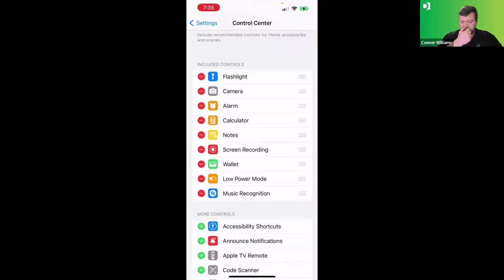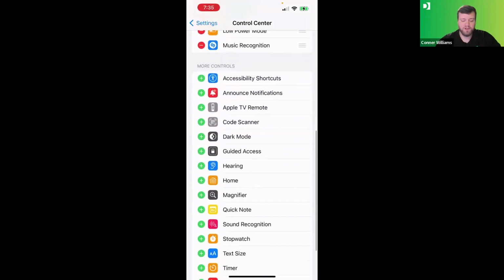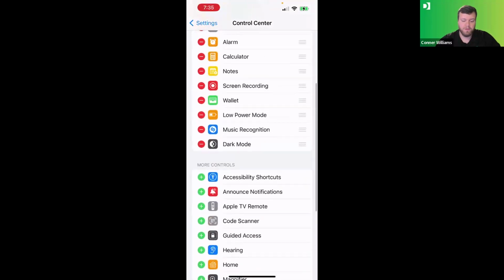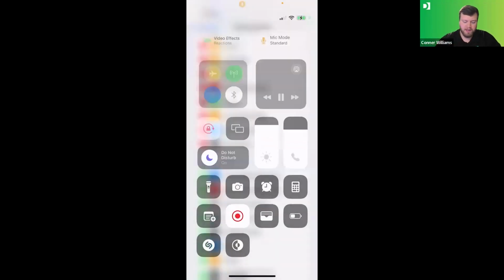Down below, you can see what I currently have included in my controls for my Control Center. But then there's even more controls underneath that with the little green plus sign right there. If I were to hit that, then it would add it to my Control Center. Just as an example, I'm going to add dark mode to my Control Center. And then if I open my Control Center, you can see at the very bottom there, dark mode was just added. If I were to tap that, it would turn on dark mode.